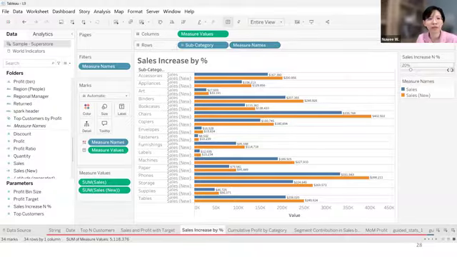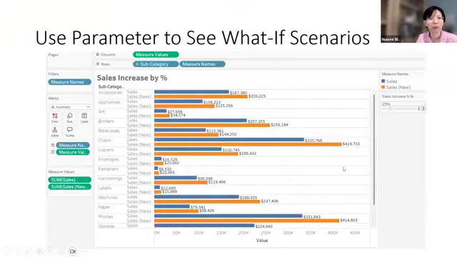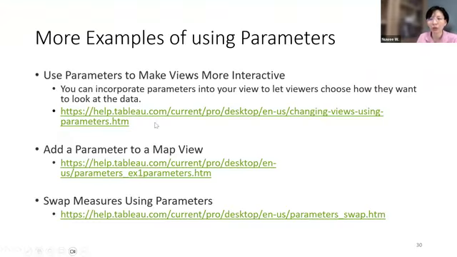Okay. This is what we get here. So if you are interested in parameters, I point you to the link over here. You want to make parameter to make view more interactive, right? You can add parameter to your map, or you can swap measure using parameter. These are all the examples that you can learn about, right?